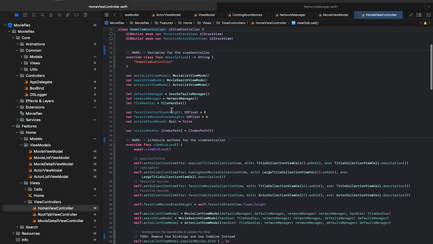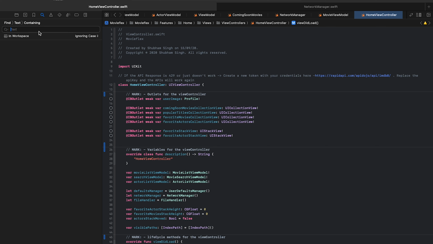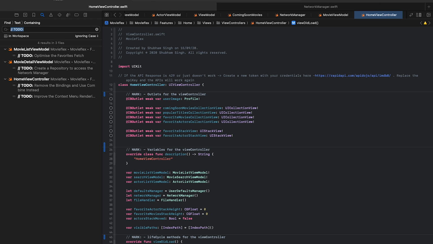With the bookmarks feature, there is a better way to annotate and save parts of your code for future reference. Let's search for all the occurrences of TODO annotations in the project. And as you can see, there are 4 of them.